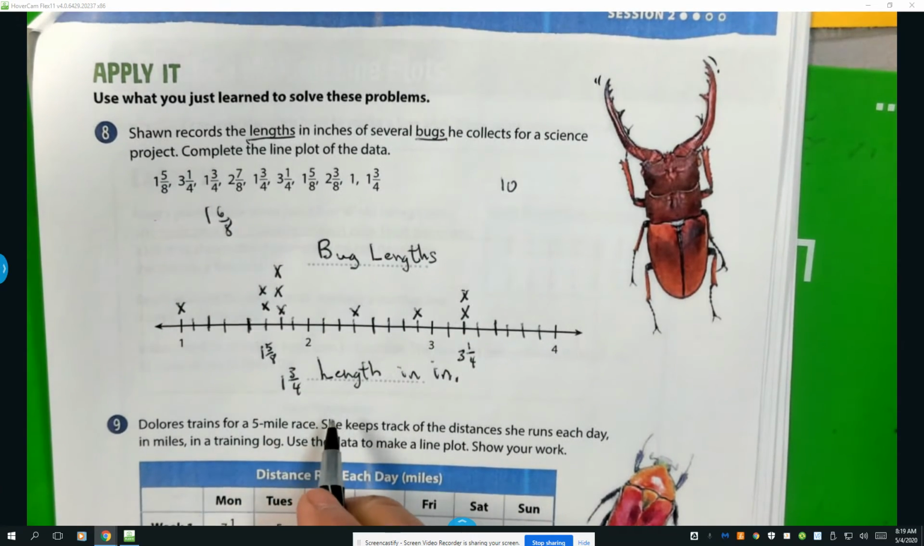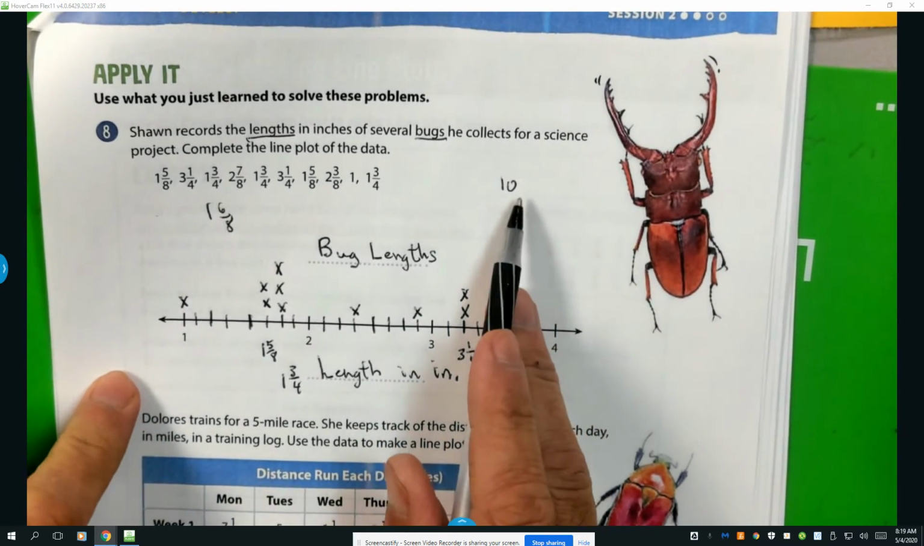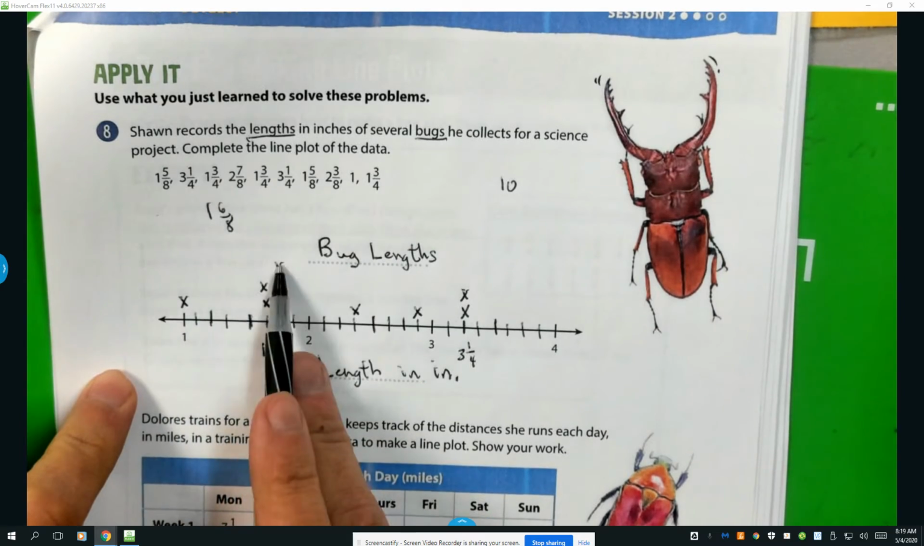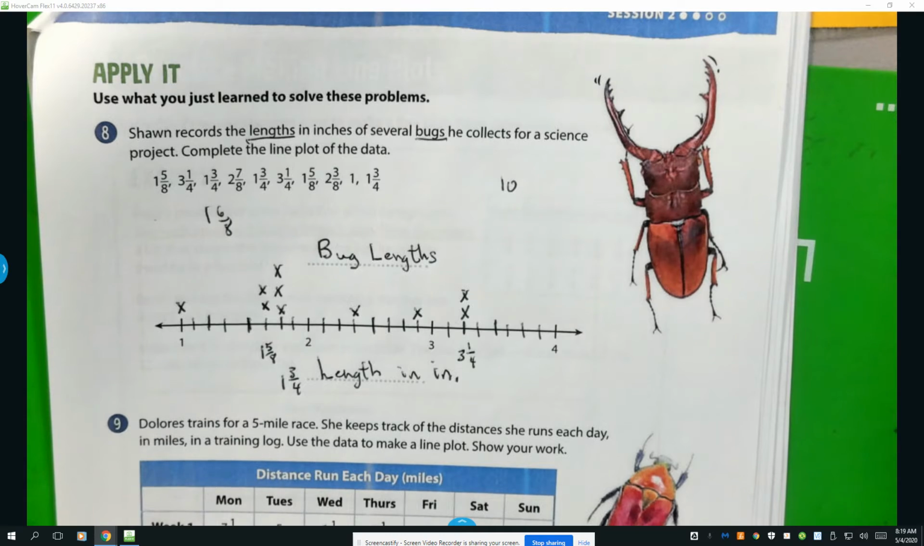My 3 times 2 is 6, 4 times 2 is 8, so 1 and 6/8 is the same as 1 and 3/4. Okay, so now let's count our pieces of data. Hopefully we got 10 in there. Sometimes I've missed a few. So let's take a look. 1, 2, 3, 4, 5, 6, 7, 8, 9, 10. Our pieces of data are there.